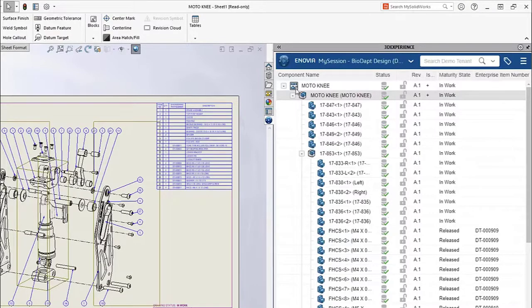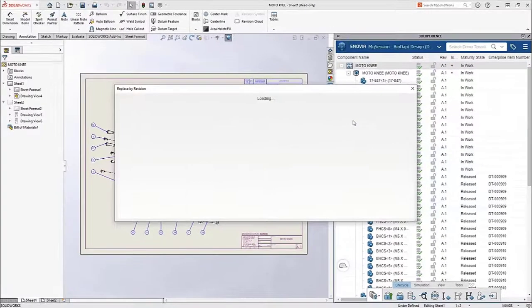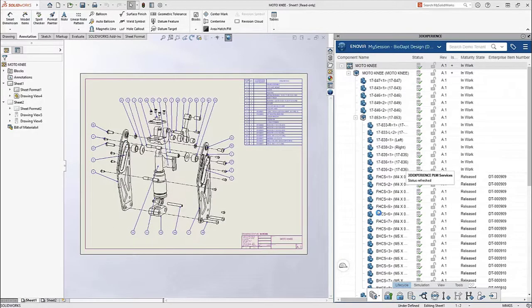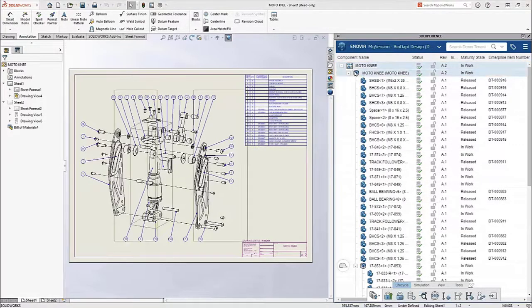He is visually alerted with a plus symbol that a new revision now exists, and he can choose to load it with Replace by Revision. With powerful revision management capabilities, Eric can choose to load the past revisions or new ones at any time. With A.2 loaded, Eric locks the assembly and the drawings so that he can begin working on them.